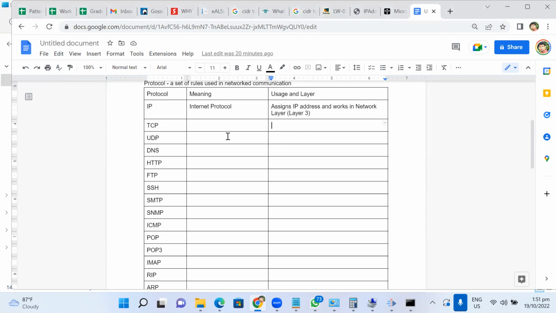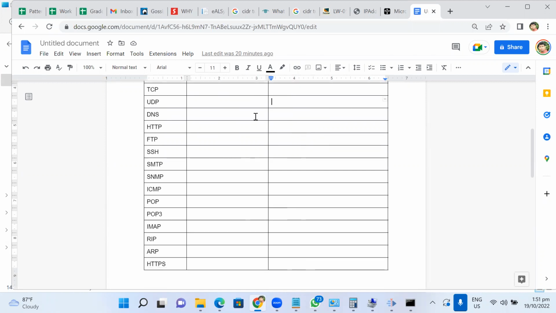UDP is a connectionless protocol. Its aim is fast delivery of packets. It's User Datagram Protocol. It's connectionless and less secure, but good for video streaming, and it also works in the transport layer.